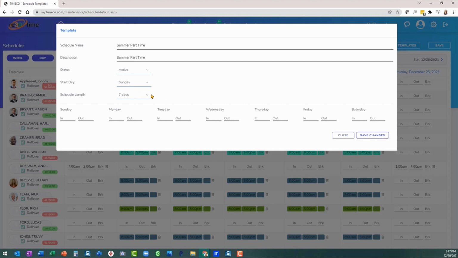The schedule length, it's best practice to leave it as 7 days so that you can have the same week rolled over every single week. But you do have the ability to define up to 28 different unique in and out times. So let's leave this as 7 days, and then we can simply just define our in and out times for each day. So I'm just going to click into a cell here and type in my in as well as my out. And I'm just going to use my tab key on my keyboard to quickly jump to the next schedule field.